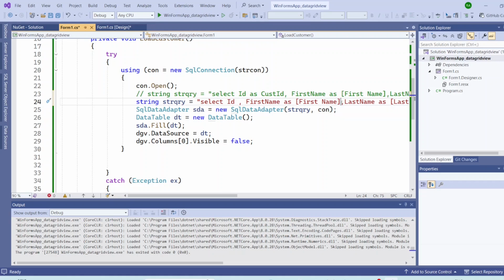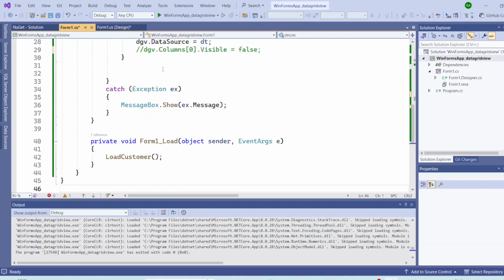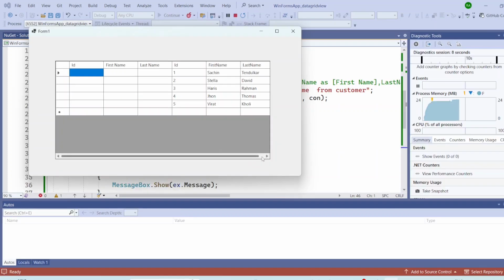Select ID and first name and last name from customer. We are commenting this. Now we will run this. Now it is loading ID, first name, last name. But extra columns are now coming, right? ID, first name, and last name.